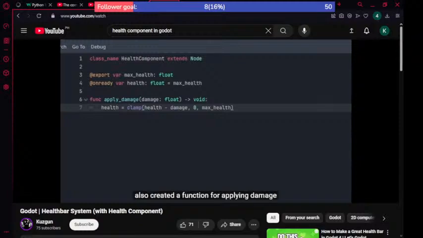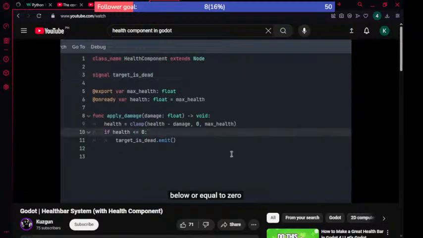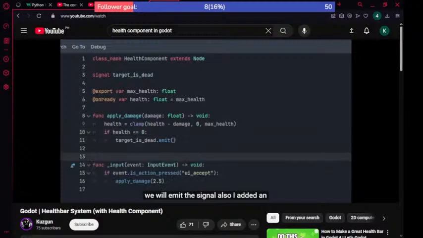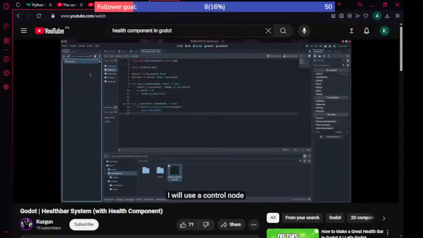I also created a function for applying damage, and I created a new signal, and we will check if the health is below or equal to 0, and emit the signal. Also, I added an input function for debug purposes, so when I press space or enter, I will apply damage. Now we can create a new scene. I will use a control node, and I will call it health bar display.